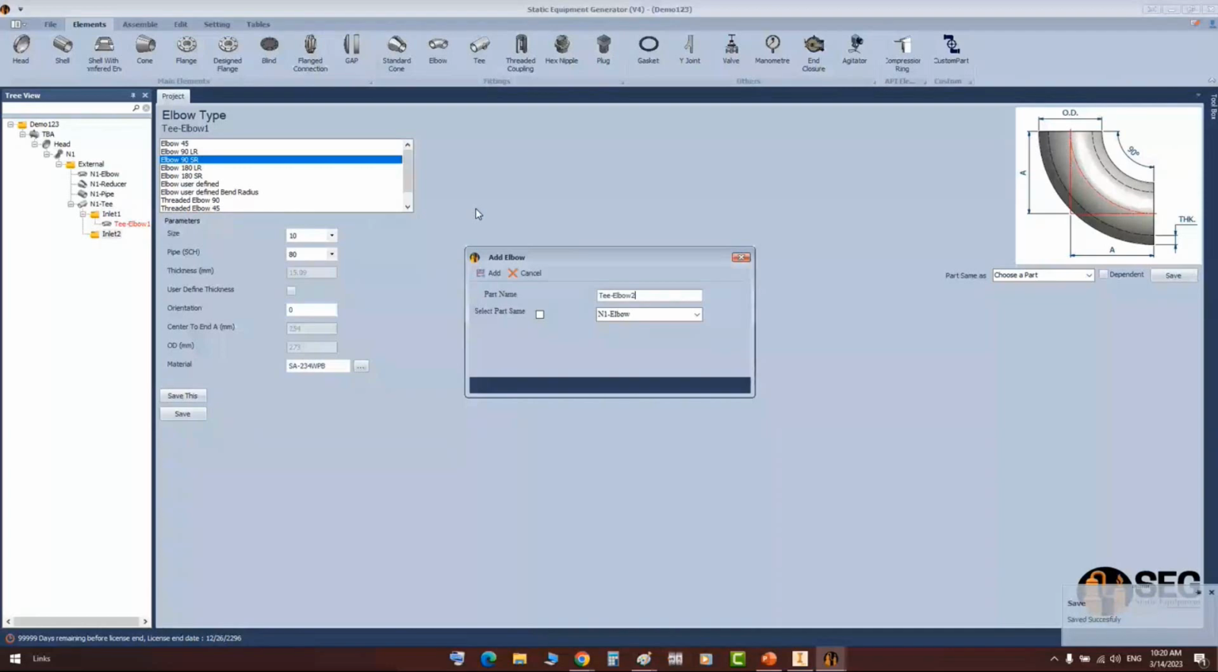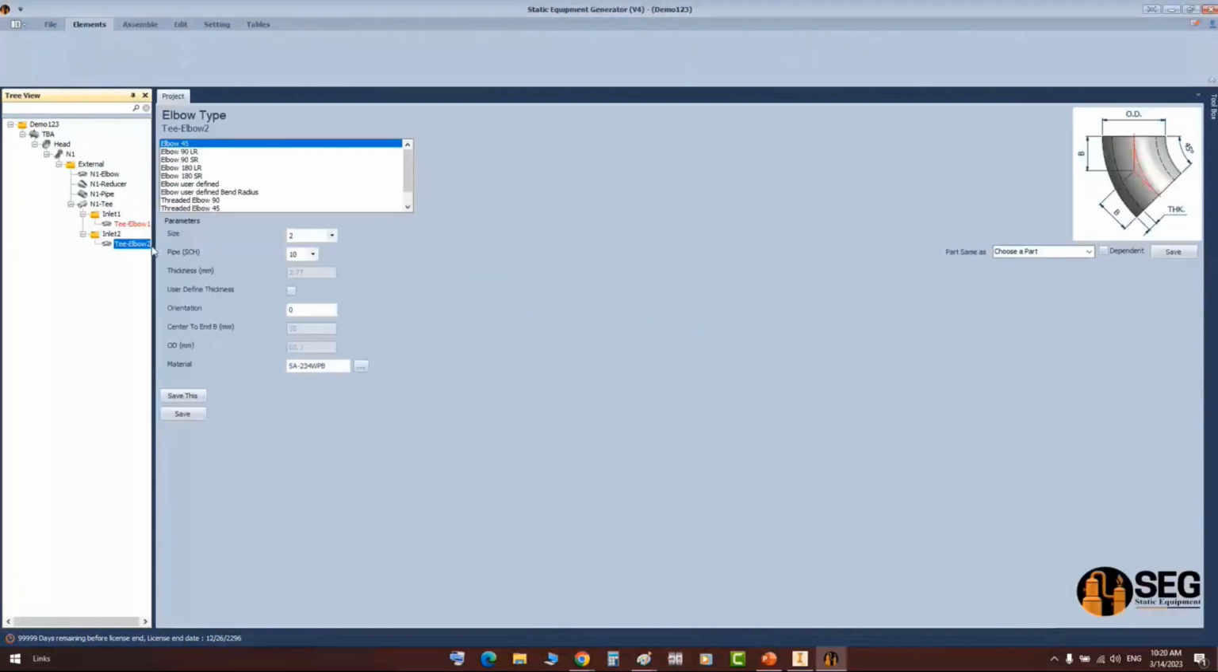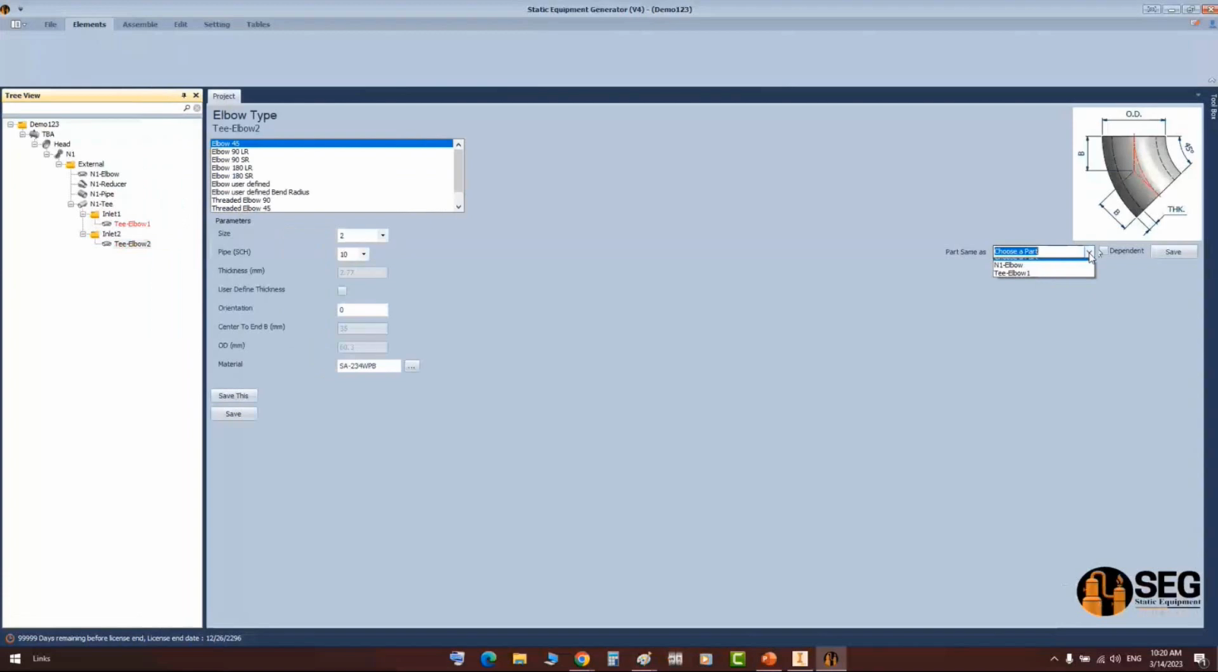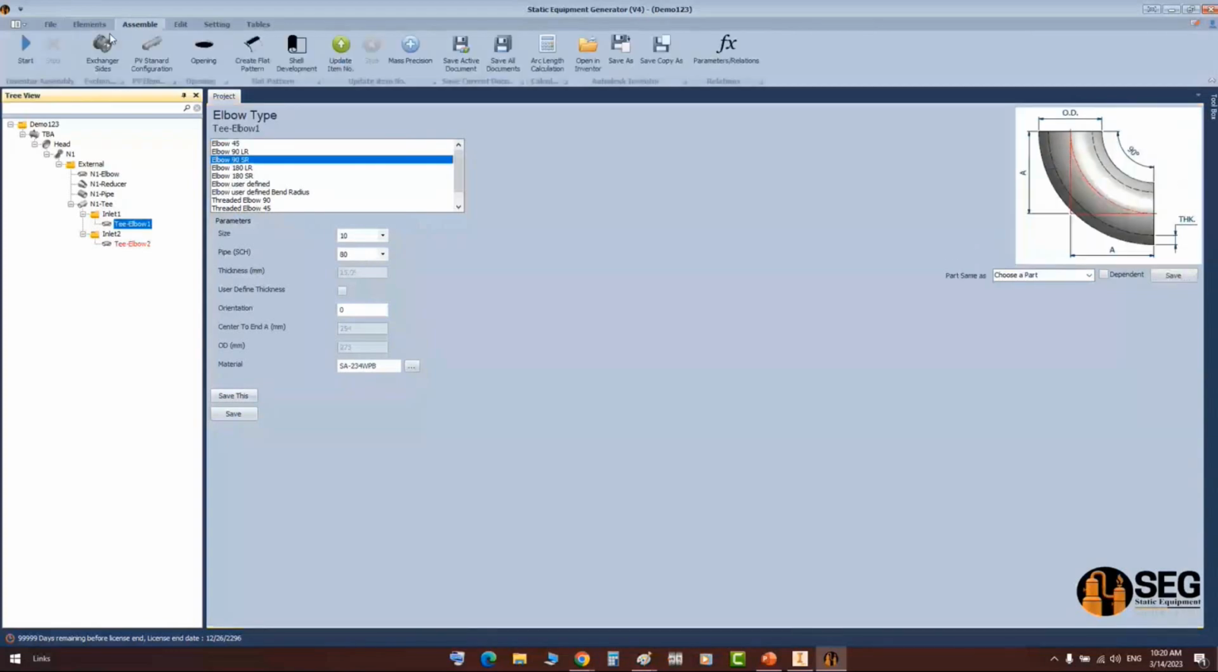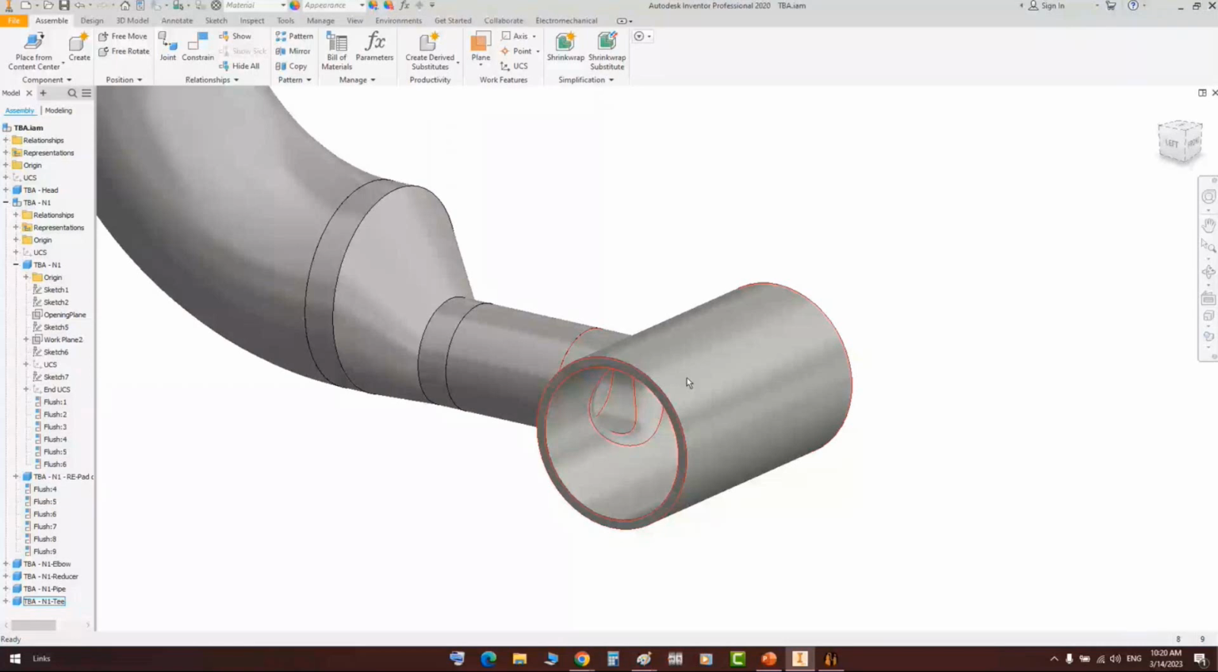Okay, save. And from here, you can make it looks like the previous T. So from here, select T2. So those T's will be connected to the end of the inlet 1 and inlet 2.